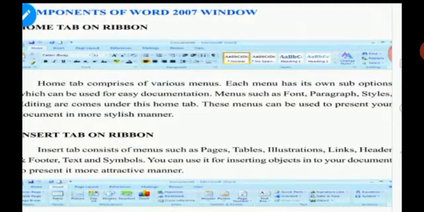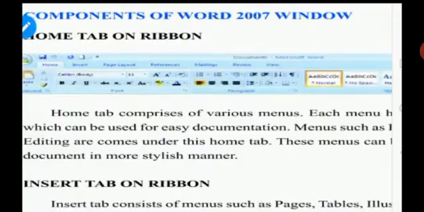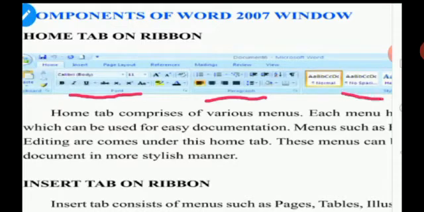This is used for easy documentation. What are the menus in this? First one, the clipboard is there. You see that font, paragraph, styles are there. These are the menus present in the home. Could you see the image clearly? Yes, this is the font. First one is font, then paragraph, then here comes the style.